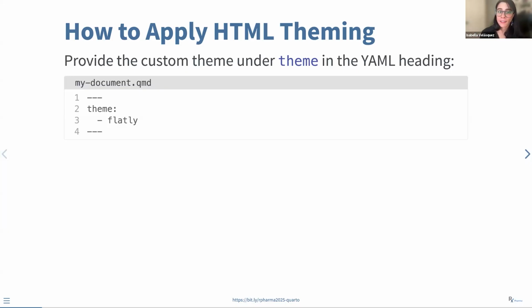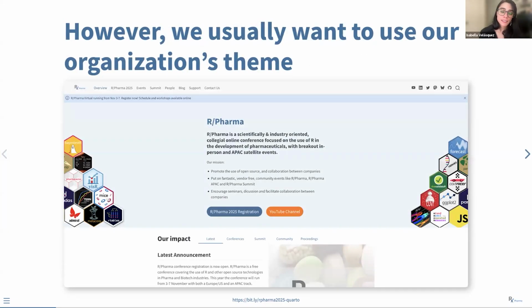However, there is usually an organizational theme, for our companies, whatever we're working with, that we would rather use. And so here, for example, is the R Pharma one. You can see it uses this font called Source Sans. It has blue headings that are a little bit bolder. The font is actually this gray and it's not black, and things like that. So what if we want to apply our organization's theme to our Quarto documents?